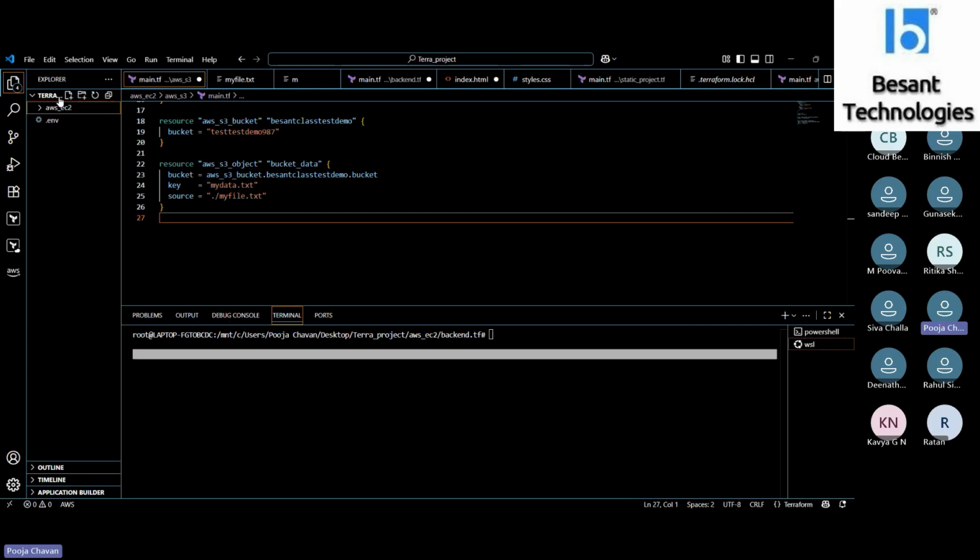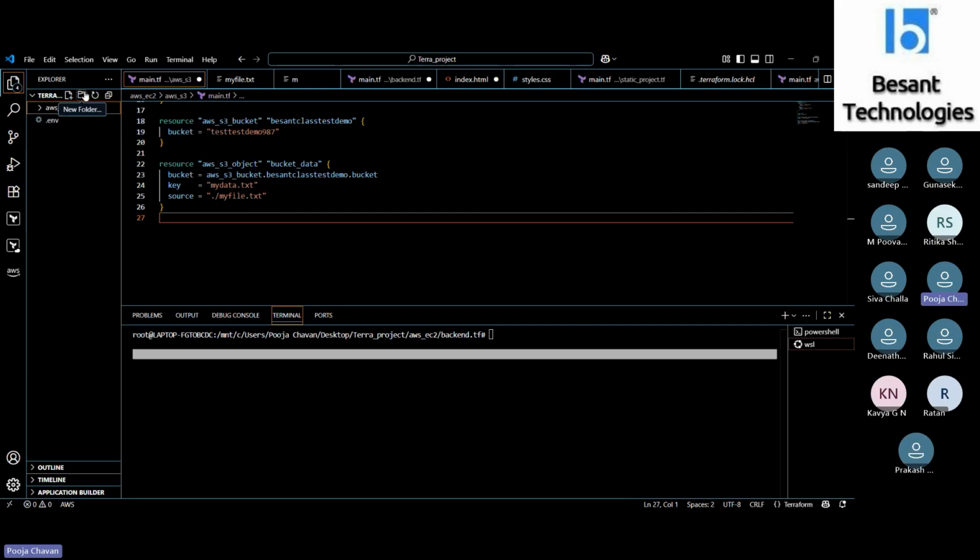You have AWS, right? Yesterday we created AWS EC2. There you should go, click on the folder and type the name backend.tf. Backend.tf you should keep as the name. I already have it, and under backend.tf you should give main.tf, then your file will open. I have already done it, so I will show you here.